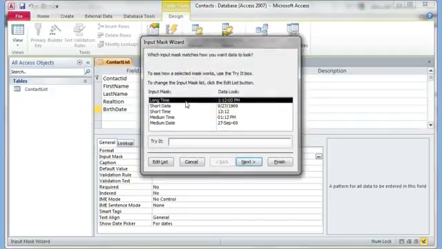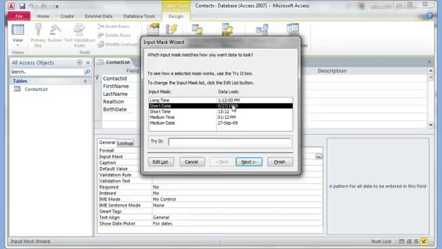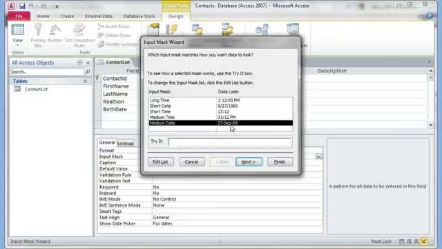Now this is the input mask window. Now I can choose to enter it like this, where I'll have to type 01JAN70, or I could choose to type it like that. So I will have to just say 09 or 01 for January, 01 for the date, and 19 whatever. So it's up to you. You can take your pick.